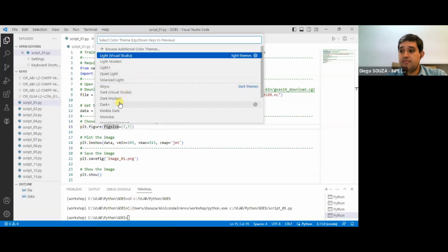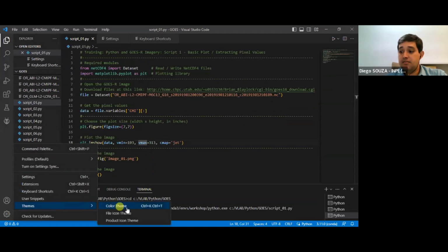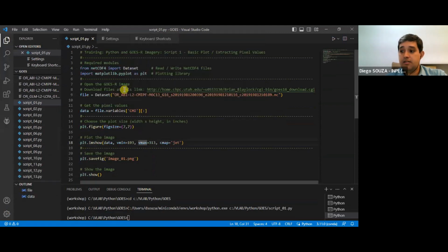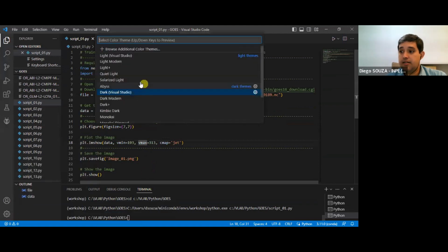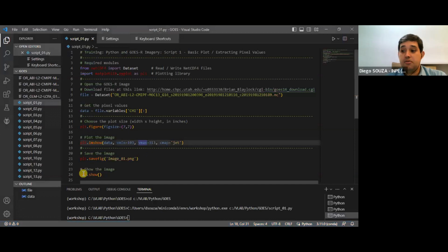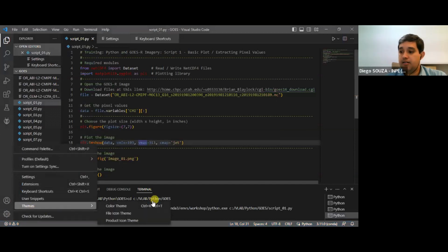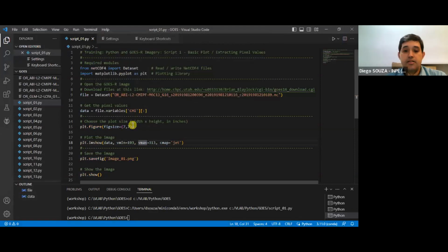Or you have many other options, themes, color theme. This is the default, right? But I personally like this one, Dark Visual Studio. I prefer working with this one, okay? But you may select any theme you want, right? Any theme you want, okay? So that's another step. Okay.